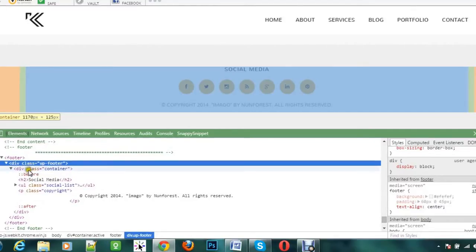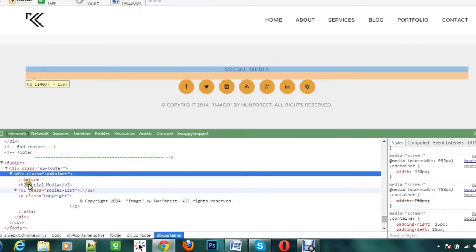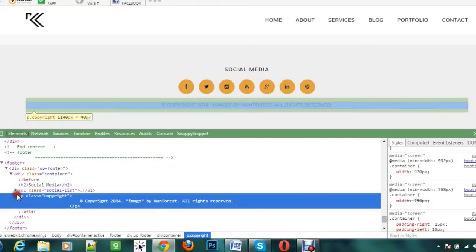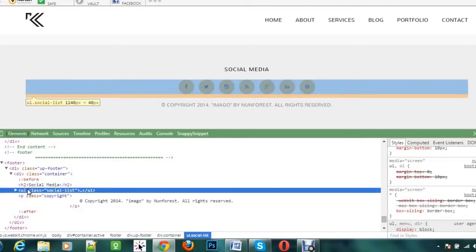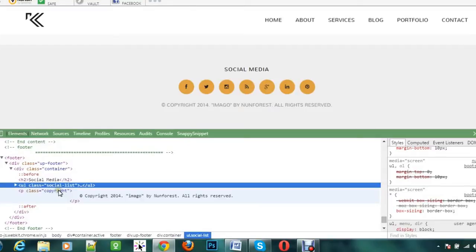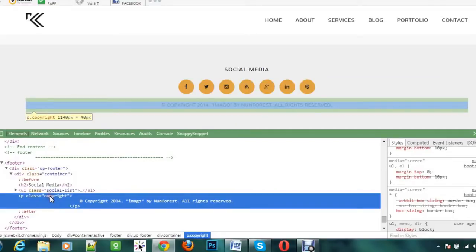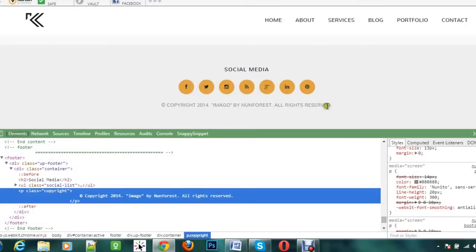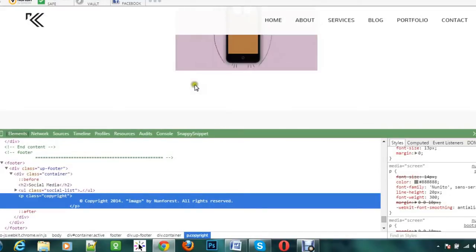Okay, next, here you can see social media, and this is the h2 tag. There is also the ul li tag, I mean the social list, the whole social icon in the div of social list, and also the p tag used in the bottom. Okay guys, and this is the whole thing of this first site.